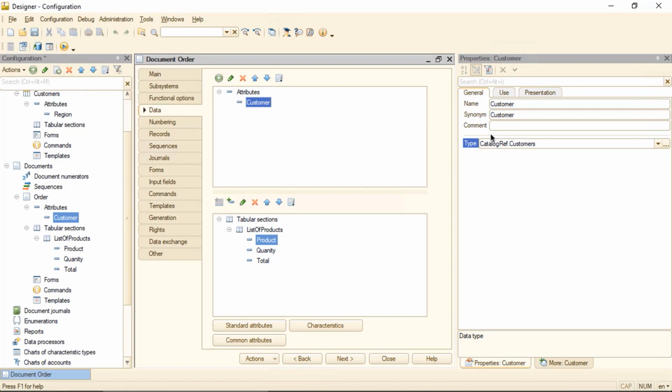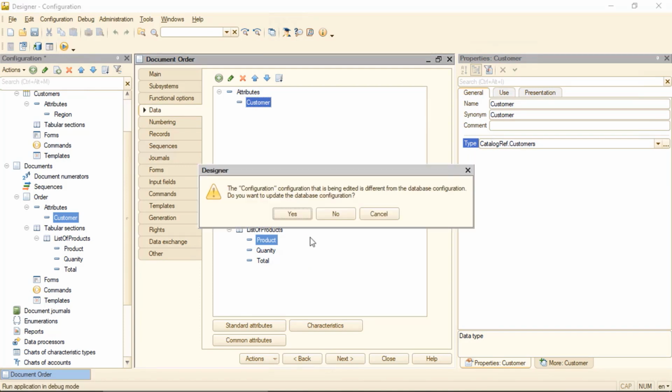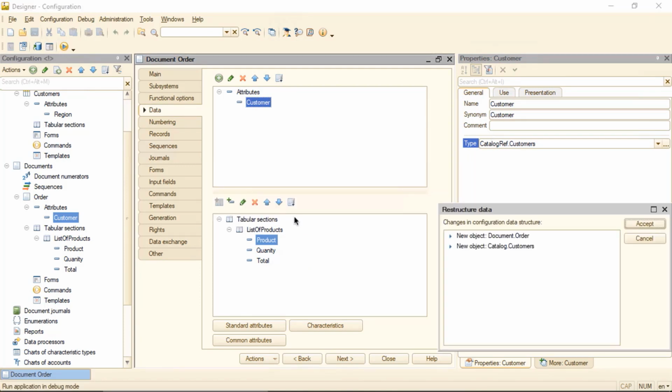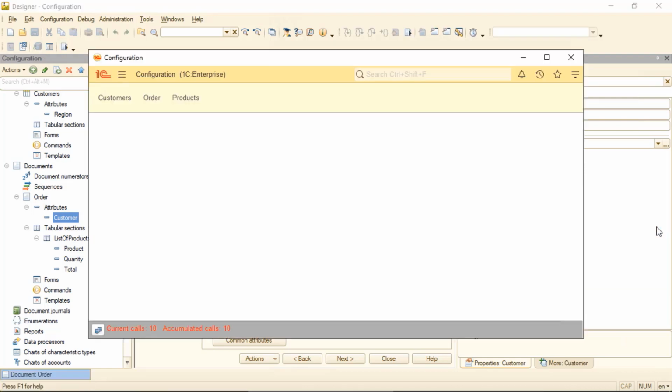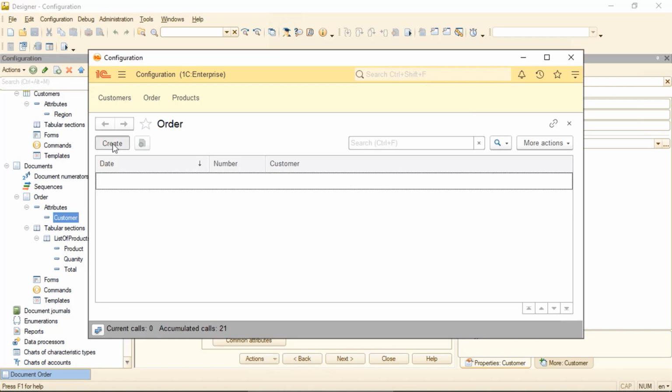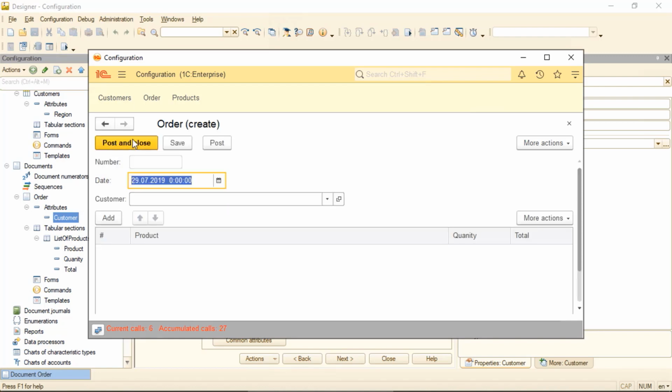Let's go to our execution environment to take a look at what we have and record the sale of two products. As we can see, the system has rebuilt the menu. If we don't like how this menu looks, we can always redefine its appearance. Let's open the document list. Now we'll create a new document and fill out the document table with two products.